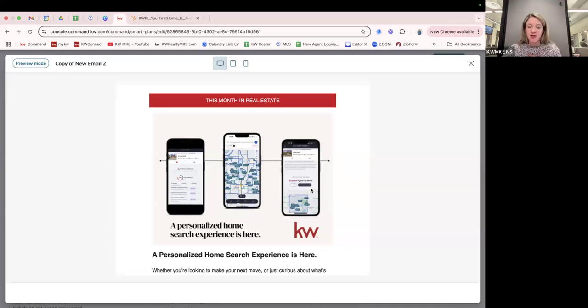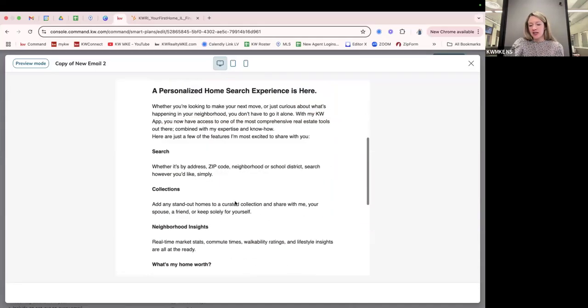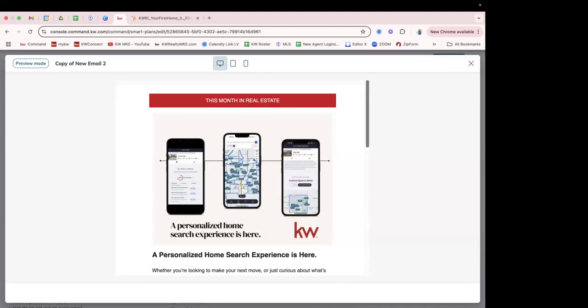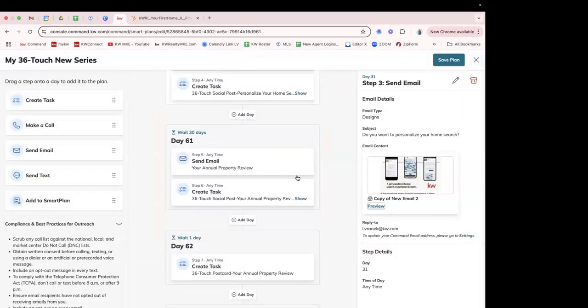I'm not sure exactly where she gets them from. They could be coming from a KW source. If I'm creating a smart plan, I'll usually design something in Canva and then put together the email, and I'll reference the emails that I create. I'm not sure where she's pulling this, but it looks like she's got that header, then an image here, and then the rest is text, right? Okay, I was just curious.